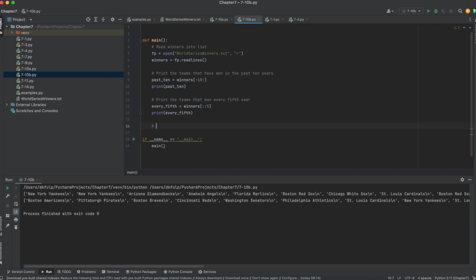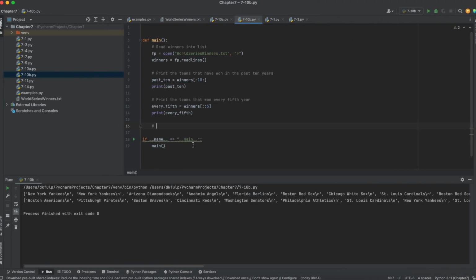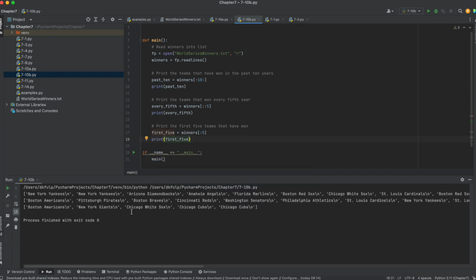All right, the last one we wanted to do was the first 5 teams to have won. So similar to this -10 here, we're going to print the first 5 teams that have won. And we're going to do first 5 equals winners. Now we could do winners 0, 1, 2, 3, 4, 5, or we could just do winners, start at the beginning, stop at 5, just like that. If we print first 5, you'll see we get Boston Braves, Giants, White Sox, Cubs, and Cubs, just like that.